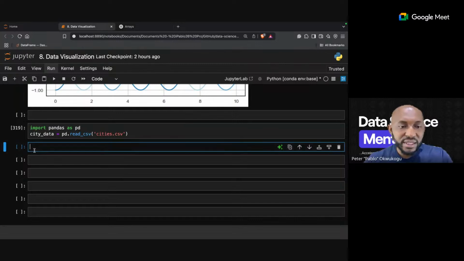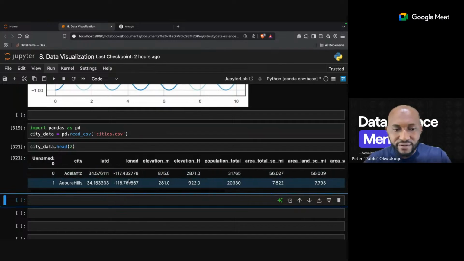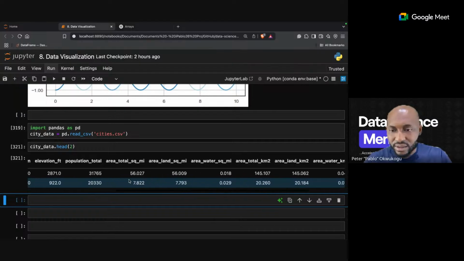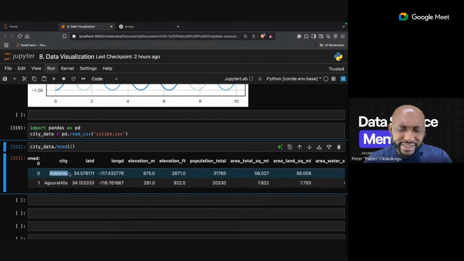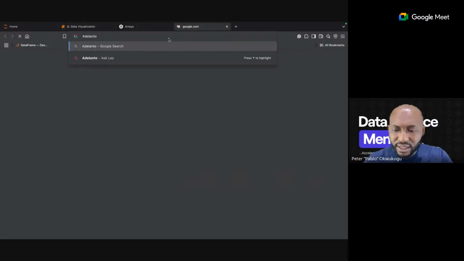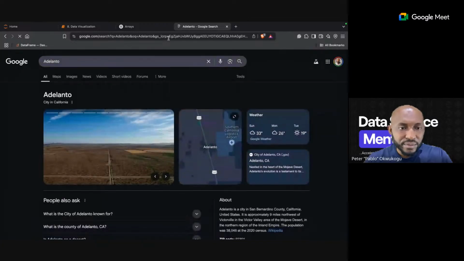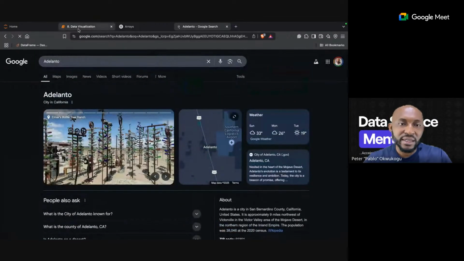So let's just look at what ct_data looks like. ct_data.head. Let's just look at the first maybe 2 rows. So we have a city. I have a feeling this should be data from a city in the US. Yeah, it's California, a city in San Bernardino, California.